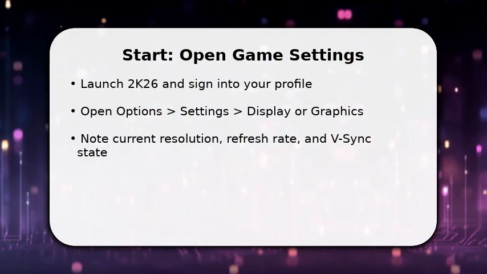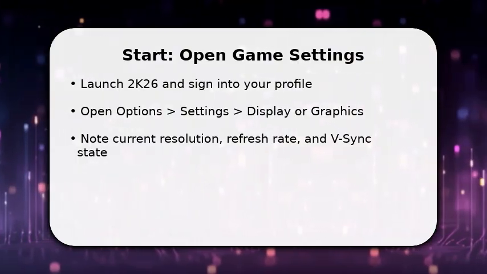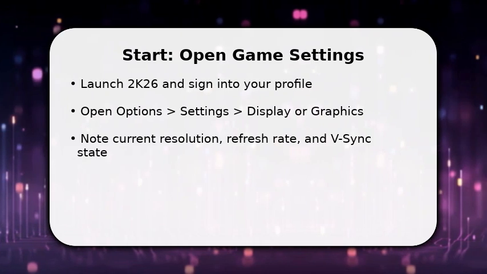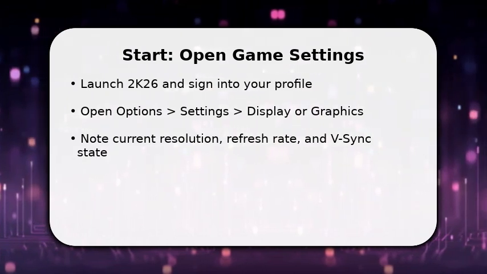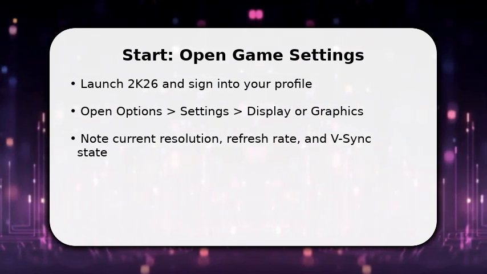Make the first actionable change now. Locate the motion blur option in Graphics and set it to off. Doing that first prevents duplicated effort later when you tweak frame rate or post-processing.